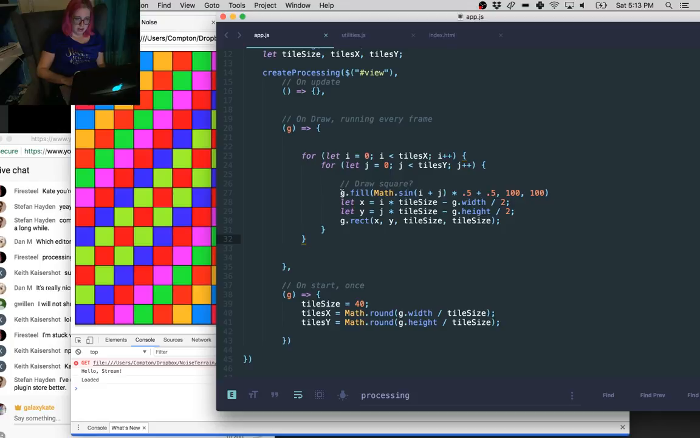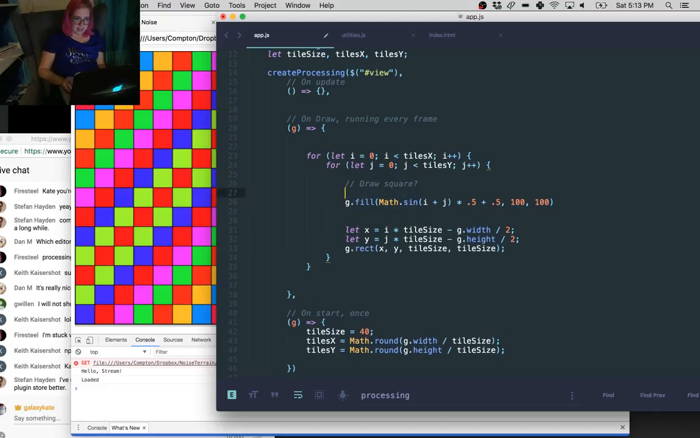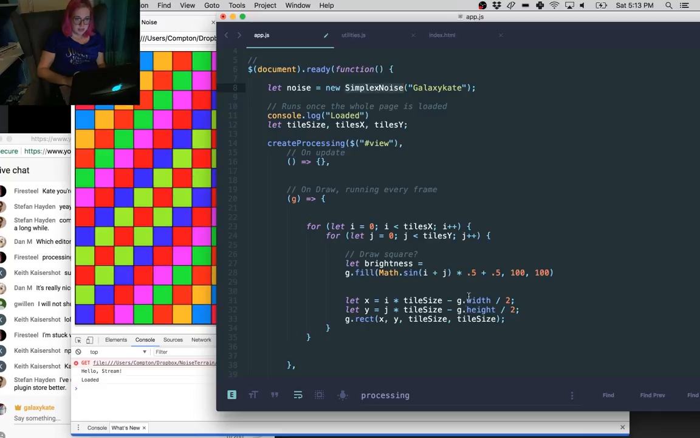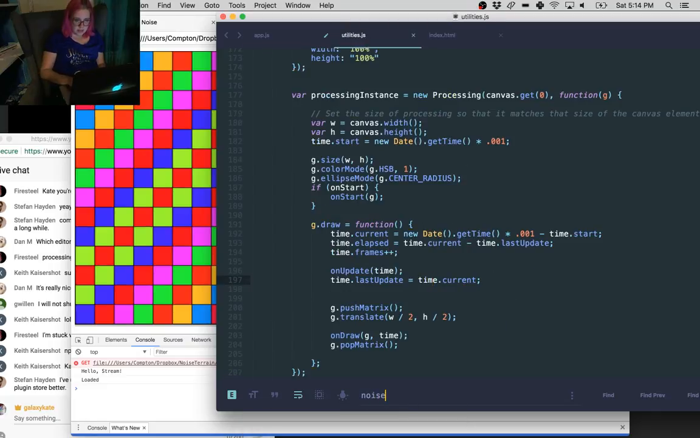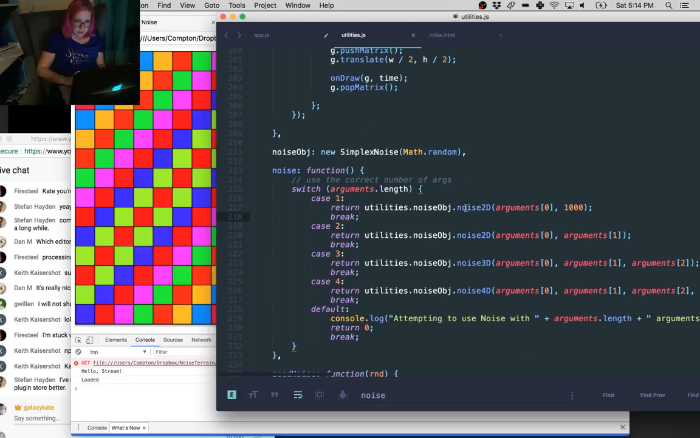So let's say, okay, so here's my color. And let's say I'm going to have a brightness. Let brightness equal noise, actually, this object, okay, noise 2D and then arguments.